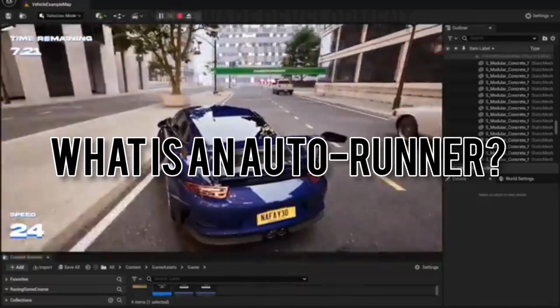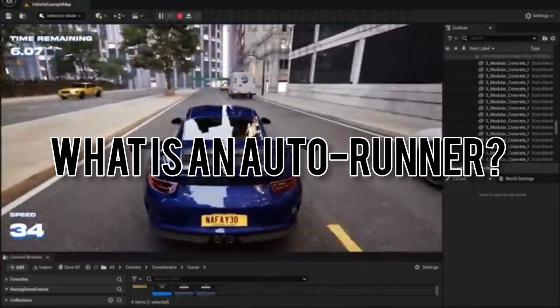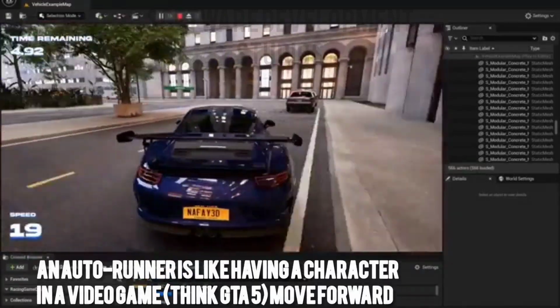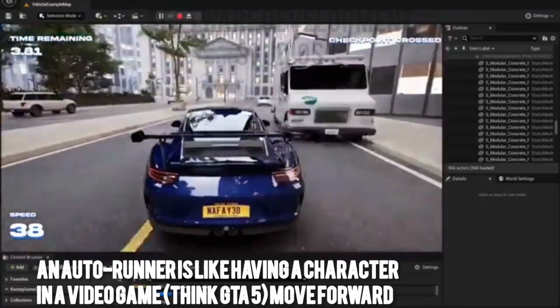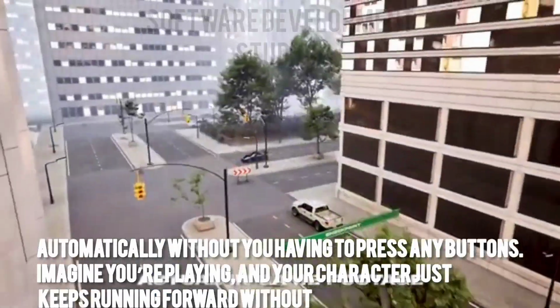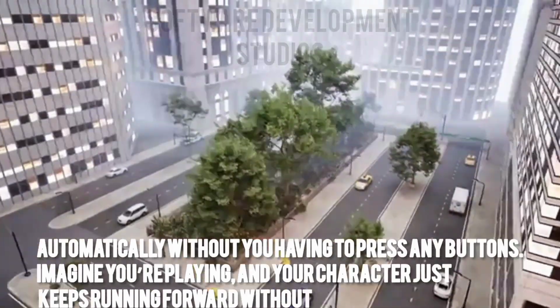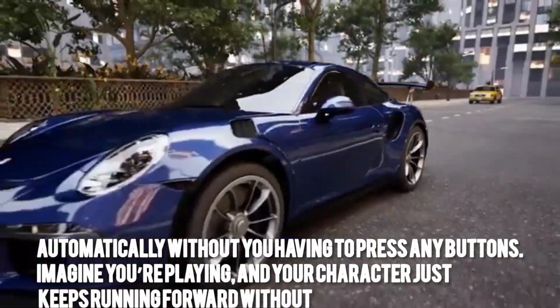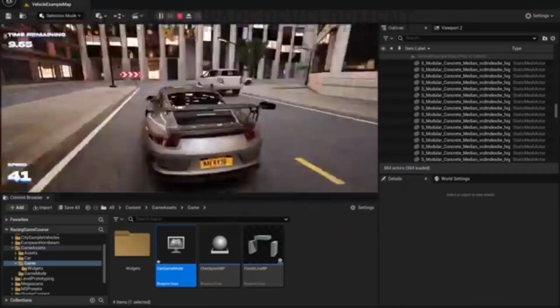What is an auto runner? An auto runner is like having a character in a video game, think GTA 5, move forward automatically without you having to press any buttons. Imagine you're playing and your character just keeps running forward without you doing anything, just like an autopilot.